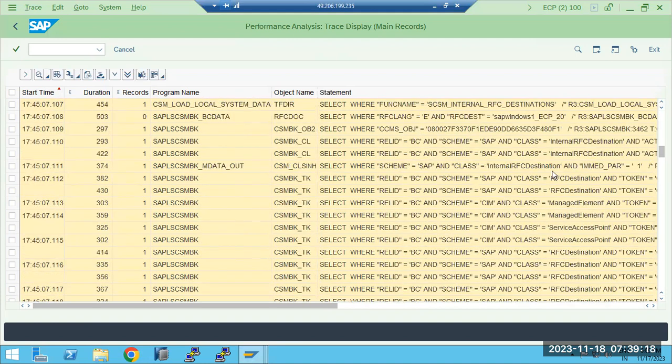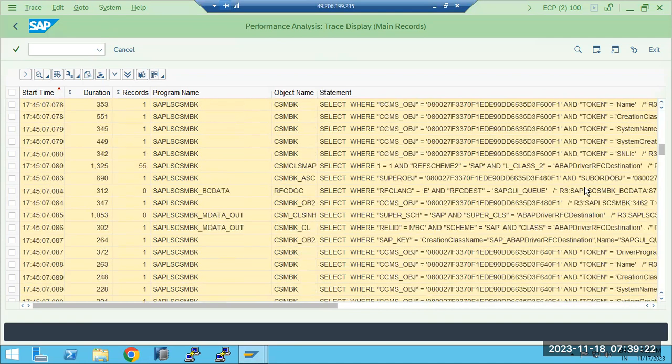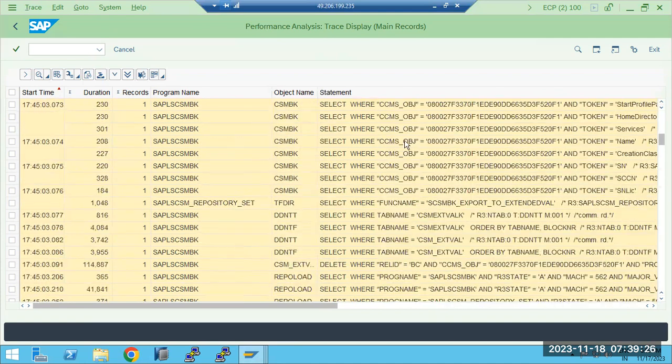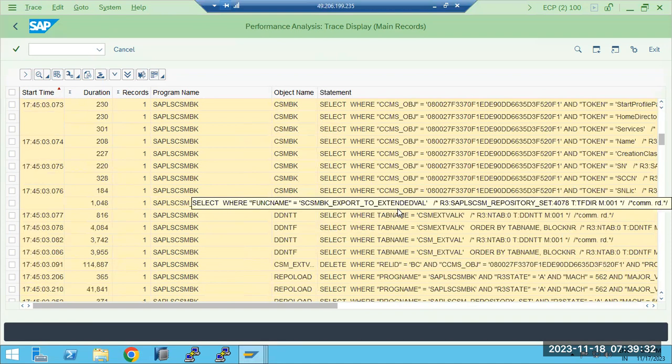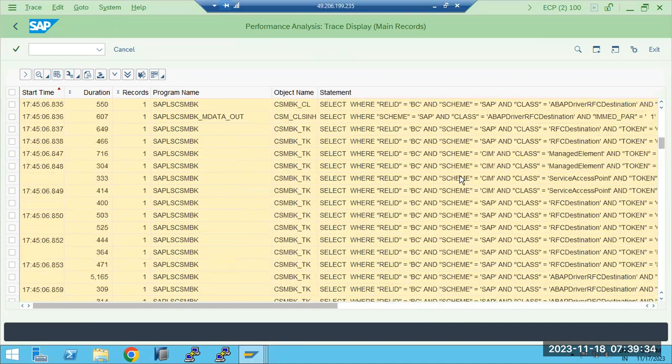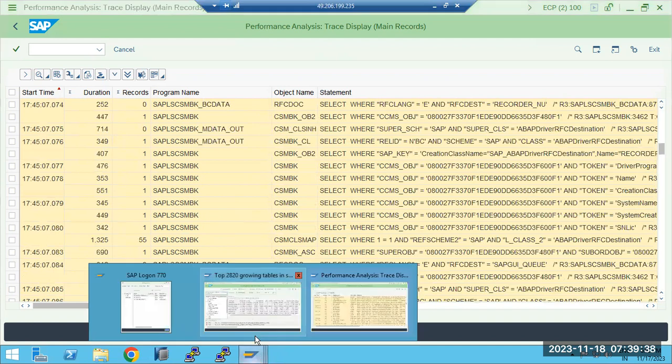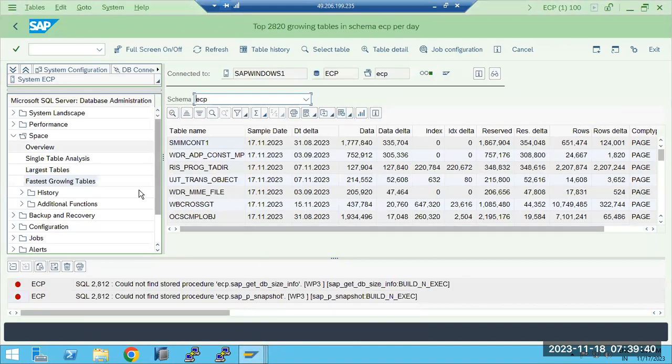So how is it initiating the statements here? These are all initiated by SAP only. SAP will initiate everything. In the front end, you are just clicking the transactions, but in the back end, SAP will initiate the statements, DDL and DML statements, SQL statements, to pull the data from the database level.